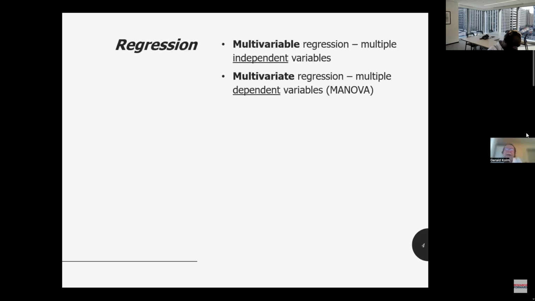So a distinction that I want to make: these are sometimes used interchangeably in the literature, but in statistics they actually have different meanings. When we talk about multivariable regression, we're talking about one outcome variable and potentially multiple independent variables, or predictor variables, of our outcome. When we talk about multivariate regression, what is meant is that we have multiple dependent variables. And I'll give an example of that.